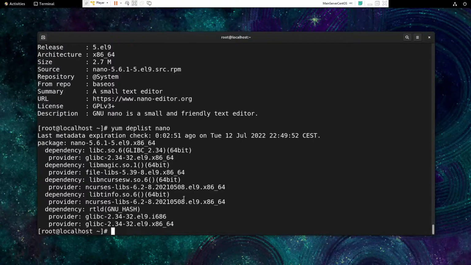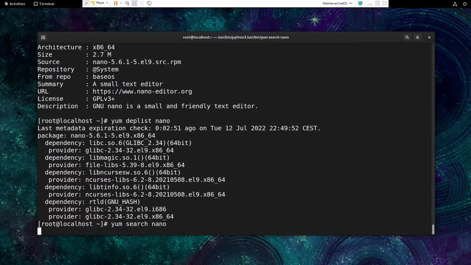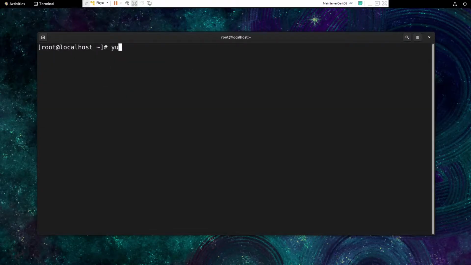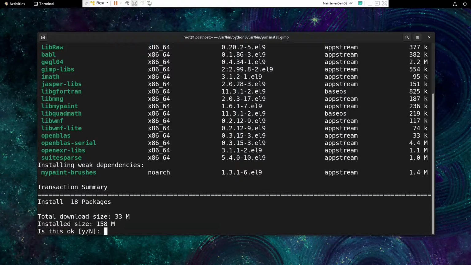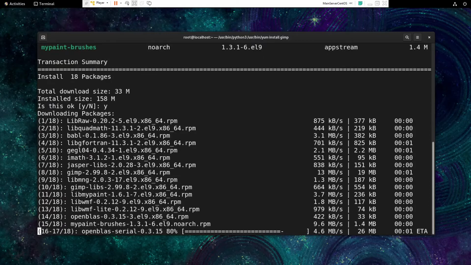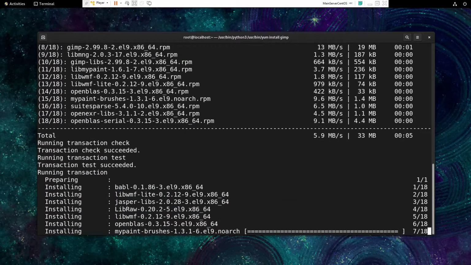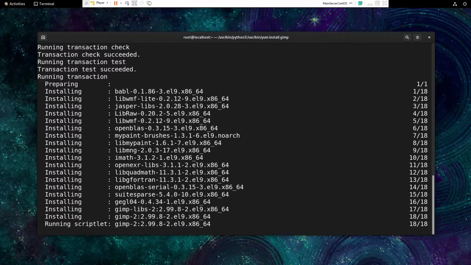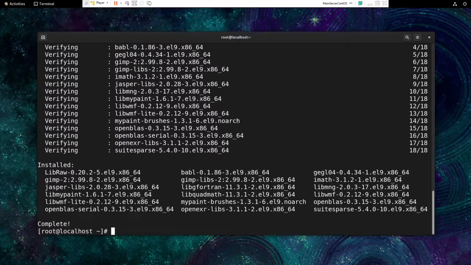We can also use yum to search for packages. So we're going to type in yum search nano. Great. GIMP is a piece of software which allows people to edit and draw pictures. Press yes. Now GIMP is installing. Excellent.